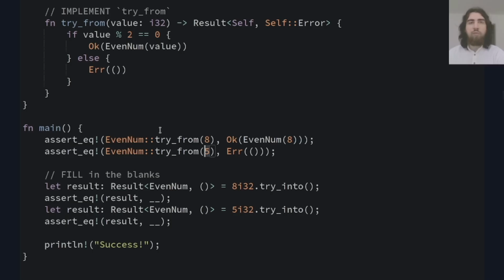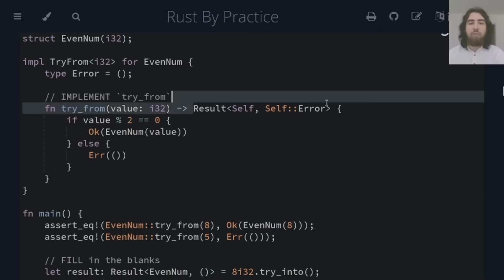Now with TryFrom and TryInto, it's exactly the same as with From and Into. When we implement TryFrom, then TryInto is automatically implemented. So we can use this try_into method here directly. So we try here to convert 8 into this result, right? And the result in case of success will hold the type of EvenNum and otherwise a unit type, like defined over here.